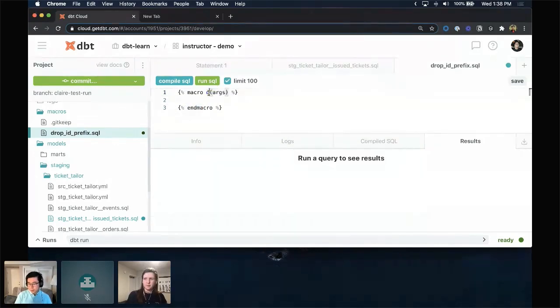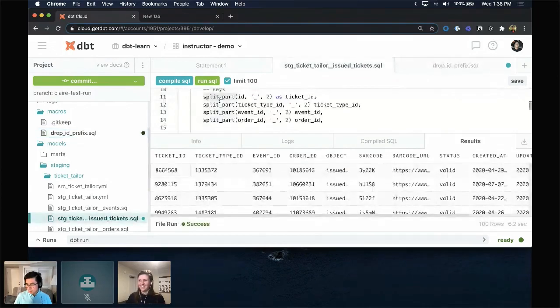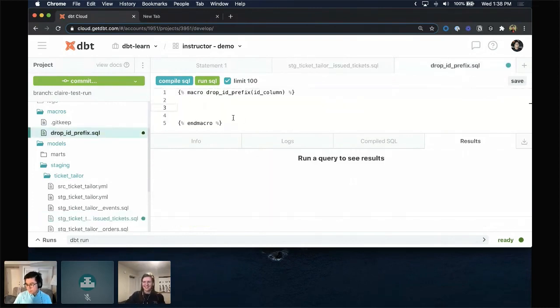We like to call our macros the exact same thing that the file is called, so that when someone sees your macro in the code and is trying to look in the macros folder, it's very easy for them to locate where it can be found. So drop ID prefix, not if prefix. Perfect. And then we would say ID column, whatever you want to name it. And we would take one of our samples here and just copy it over. And then this would just be ID column with curly braces.